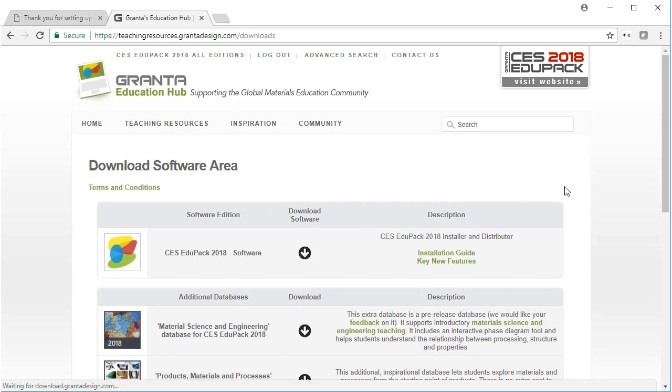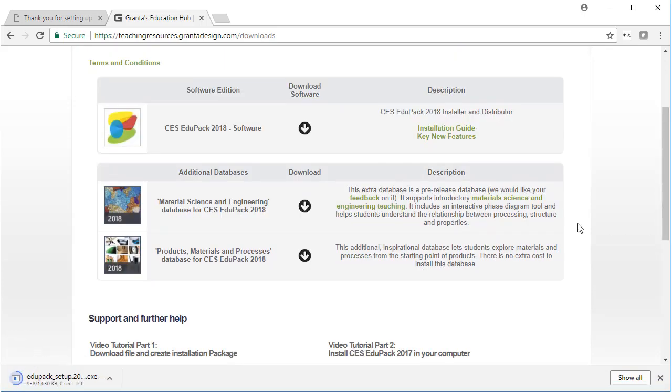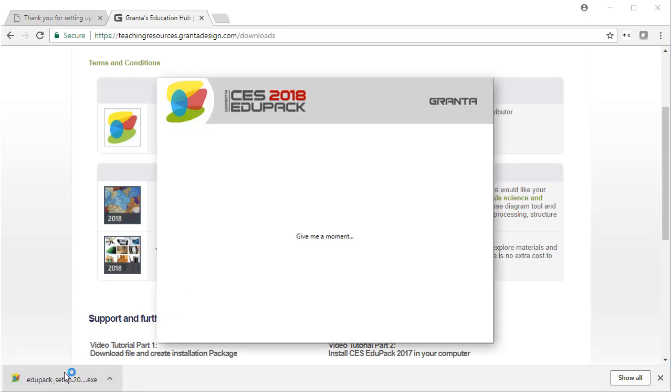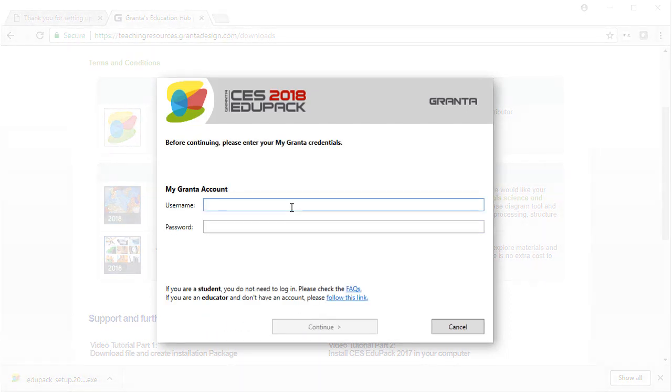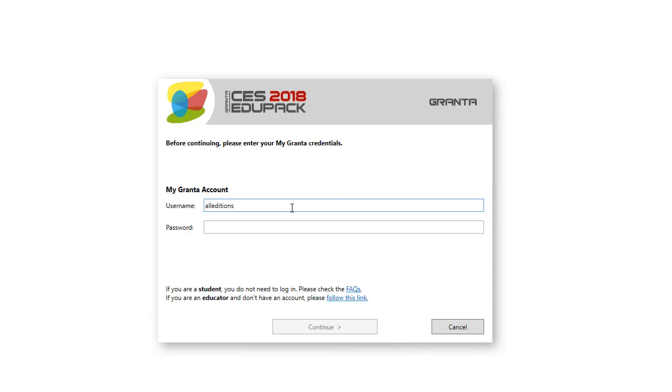Click the black arrow to save the installer in your computer. Here, you have the option to download additional databases. Run the installer by clicking on the small installer file you downloaded. Enter your MyGranta credentials again when prompted. This will pull your license and available editions from your account. To install the software, click Continue.